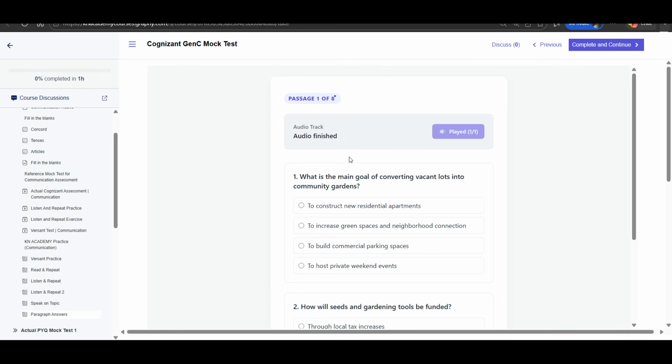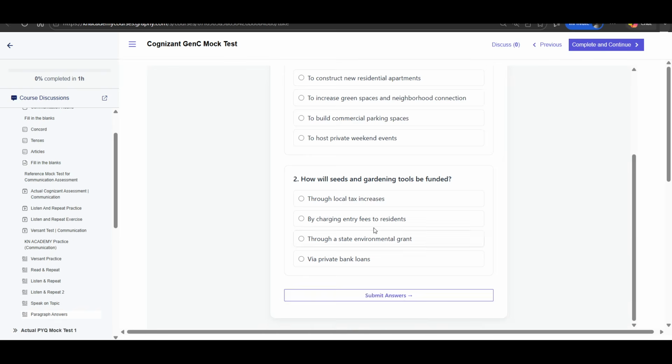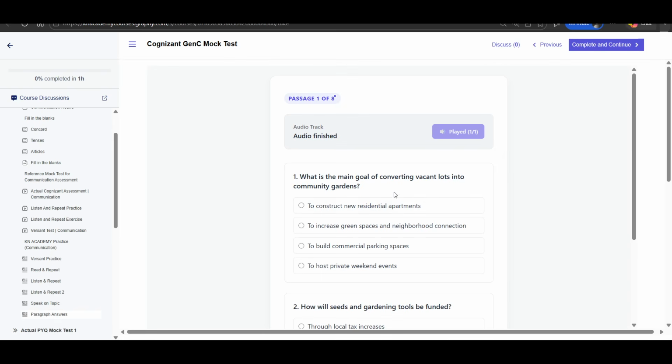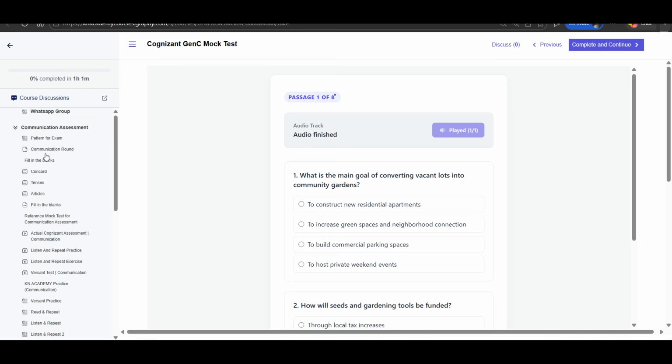So you have already listened to the passage. Now, based on the passage, you need to give the answers to these questions and submit the answer. This is the basic section. That is, listening to the paragraph and giving answers based on it. For that we have also provided this practice exercise. I hope you have already seen what kind of communication assessment practice we have provided. We have also attached reference videos here for the Cognizant communication assessment, which you can use for your practice.